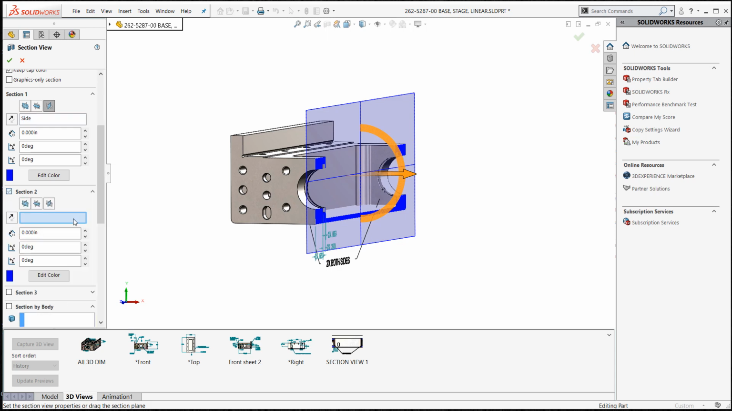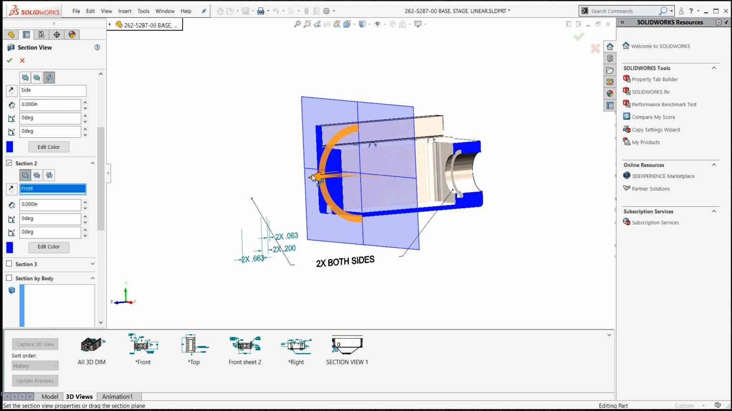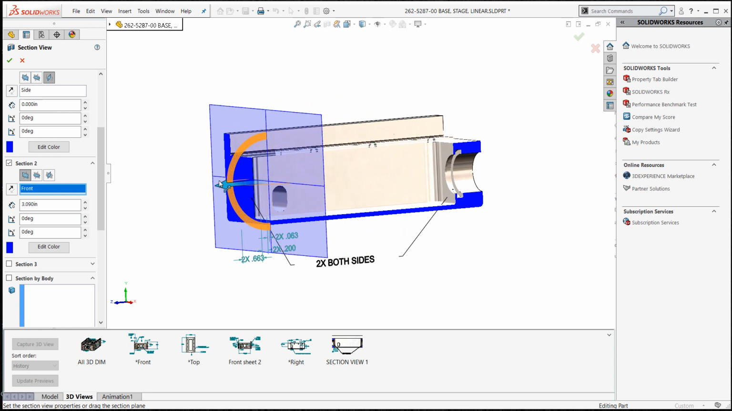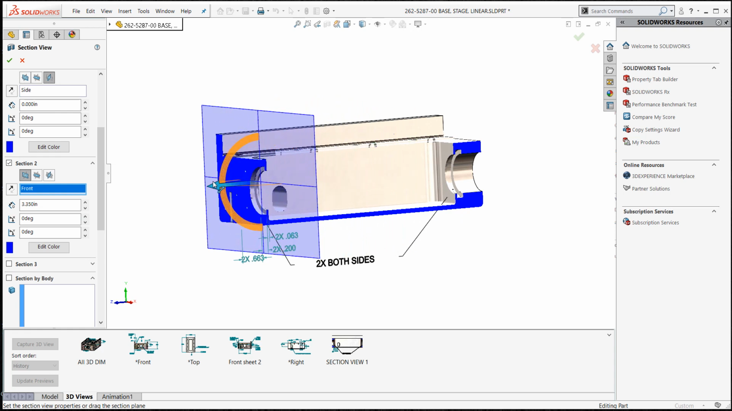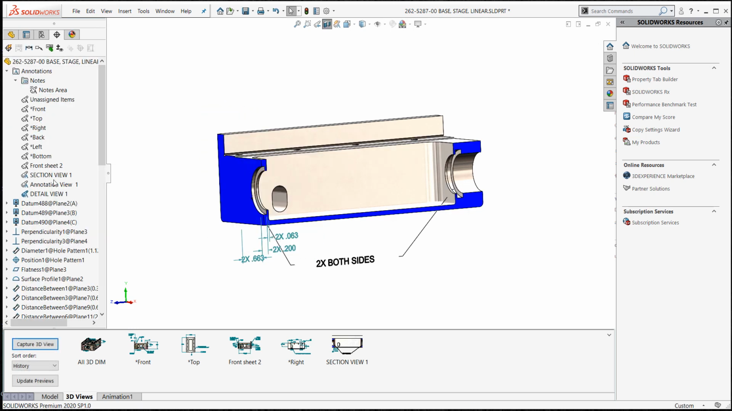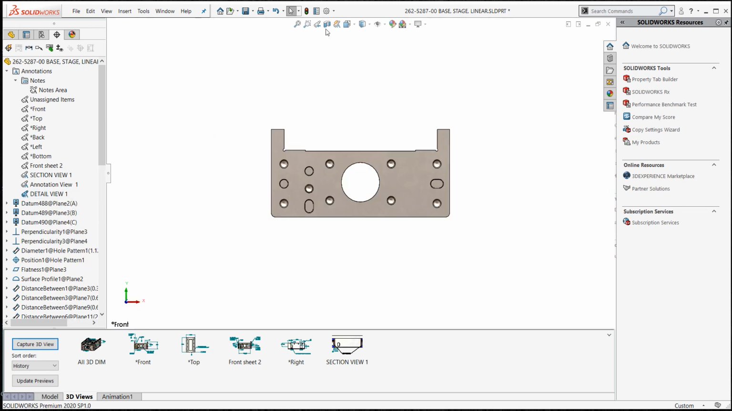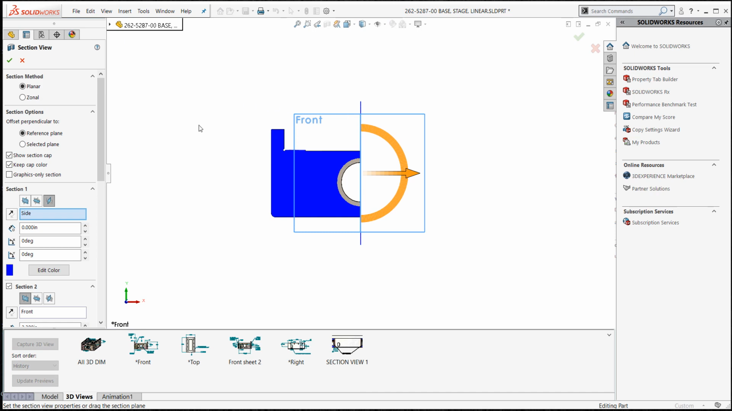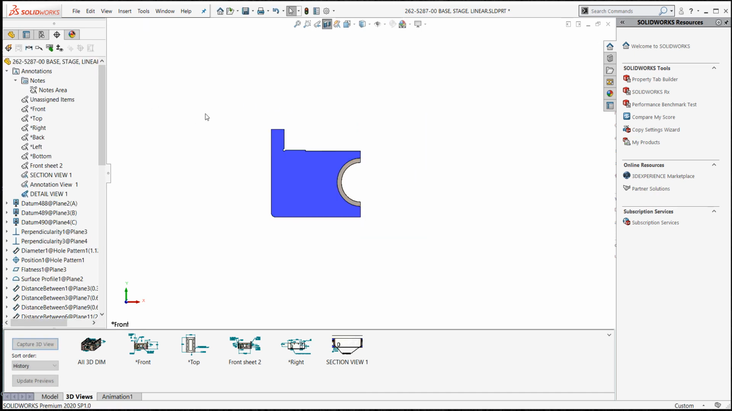And push this out to where I see that hole appear in my section view. Get it anywhere along there should be fine. And again, reorient.